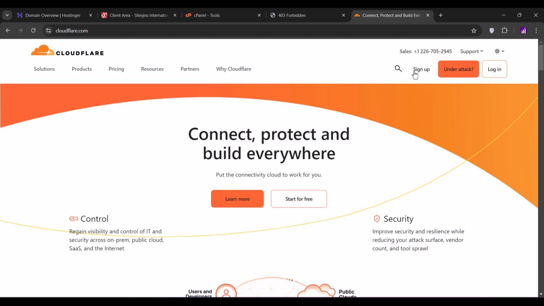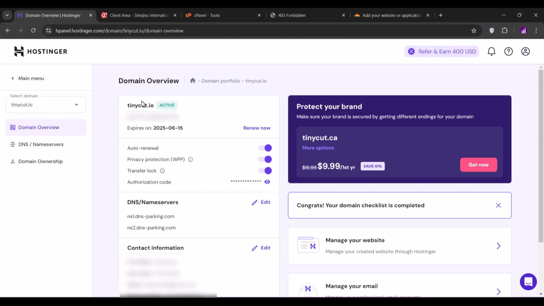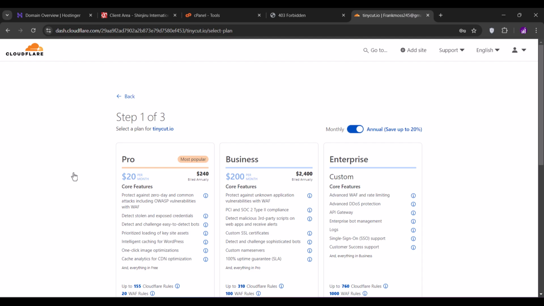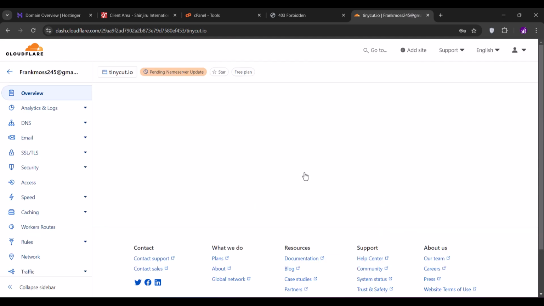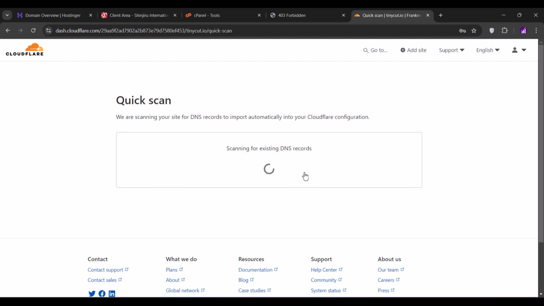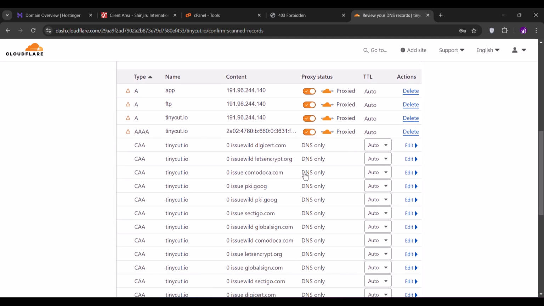Now create an account if you don't have one and log in. After logging in, click on Add Site and enter your domain name. Next, scroll down and choose the free plan and proceed. Cloudflare will scan and populate your DNS records from your provider, and we need to delete them. So when you get to this point, make sure to delete all the records before you proceed.